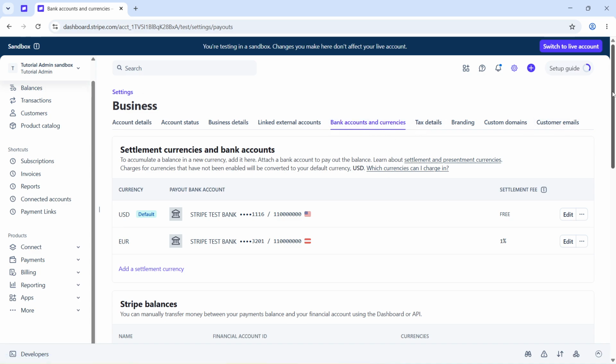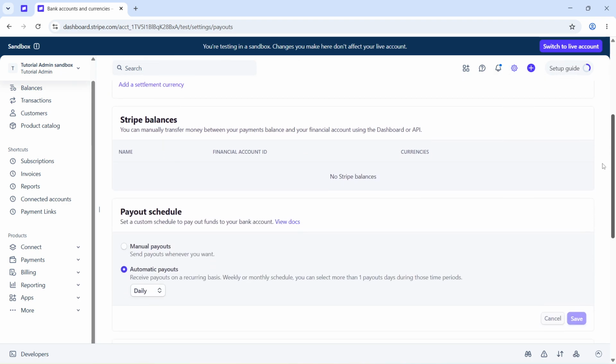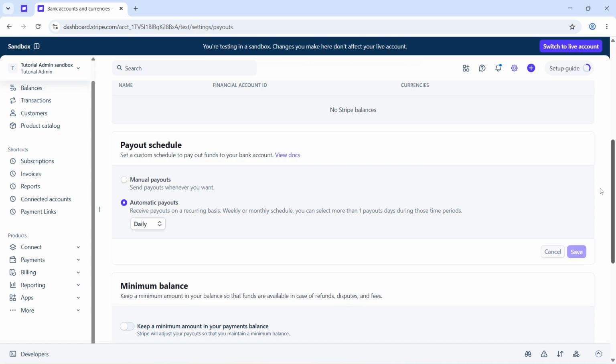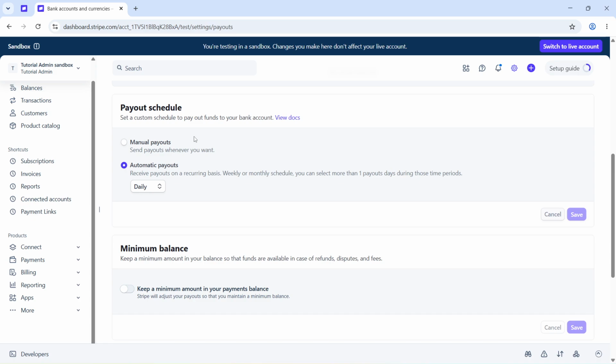Once you arrive, look at the main content area in the center of the screen. Scroll down past the Settlement Currencies and Bank Accounts section, since that part is not what we need today. Keep scrolling, and if a Stripe Balances section appears on the page, scroll past that one as well. Continue down until you find the Payout Schedule section. This is the area that controls how often Stripe sends your available funds to your bank.